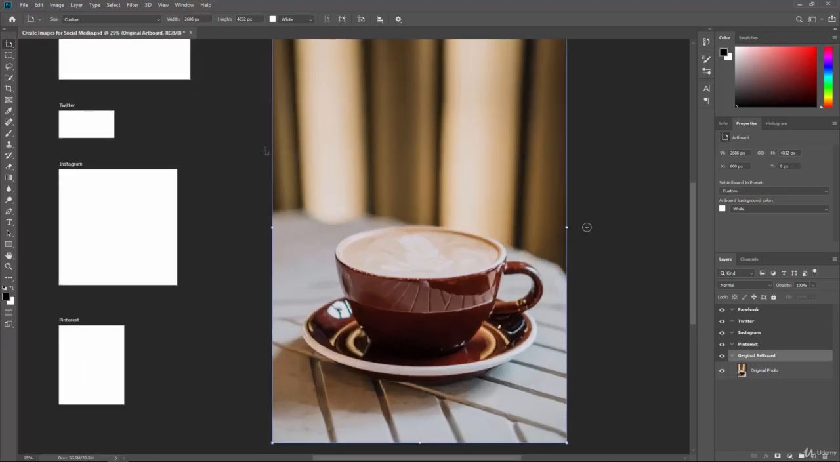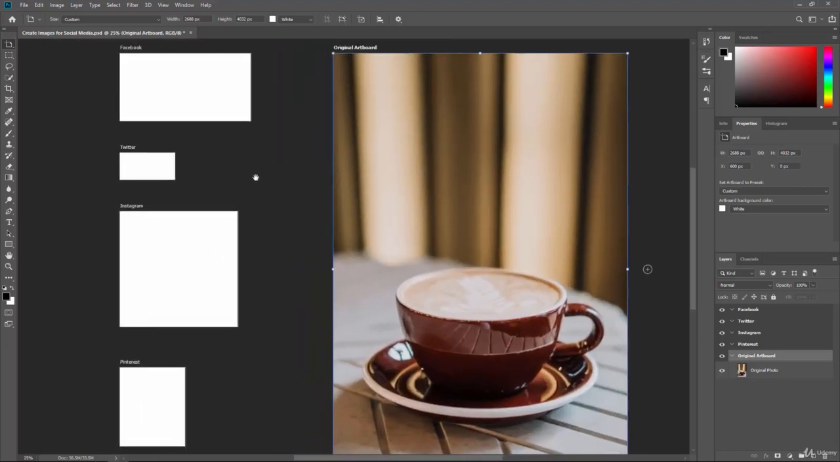So we're going to zoom in here, and you can see we have our different artboards. So Facebook, Twitter, Instagram, and Pinterest. And they're all kind of different sizes. You can see that the Facebook is big and rectangular. The Twitter is a little thinner height-wise, but it's also a rectangle. The Instagram is big and a square, and the Pinterest is a vertical rectangle.